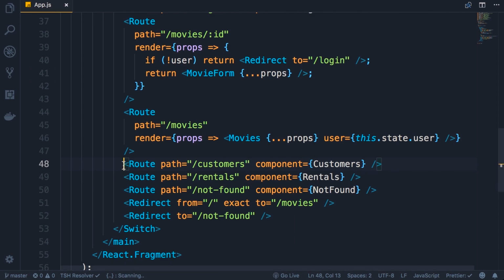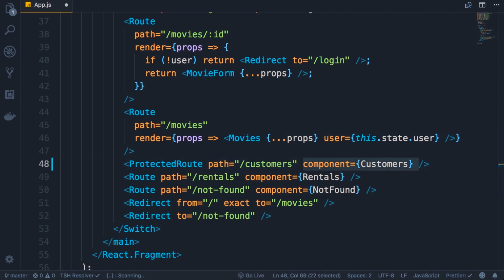So when we use the route component, we supply a path and either a component or a render attribute. In this lecture, I'm going to show you how to create a new route component. We're going to call this protected route. This component has the exact same interface as the route component. So it takes a path and either a component or a render function.